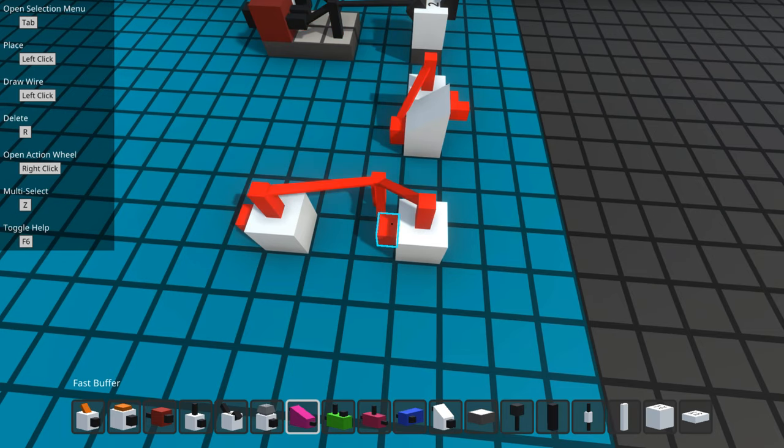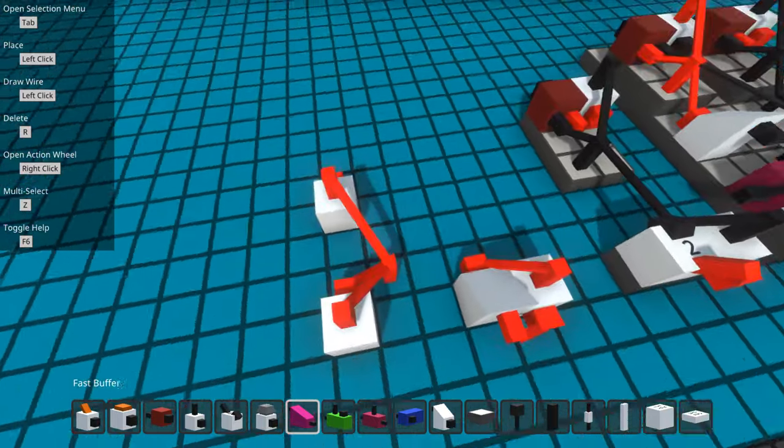And because of that, this little one tick clock, if you want to call it that, is changing state every simulation tick. It's either going to be on or off. So that's the fastest clock you can build.